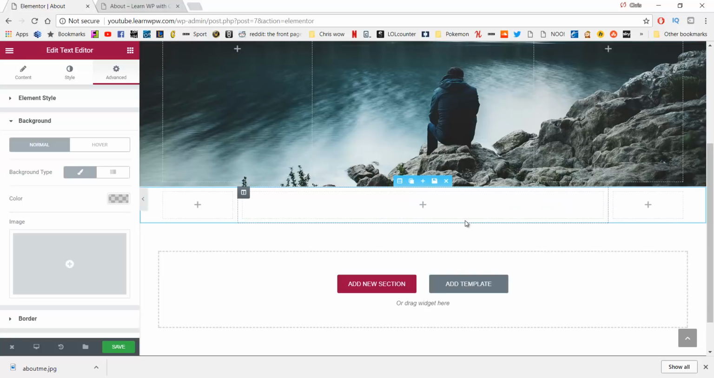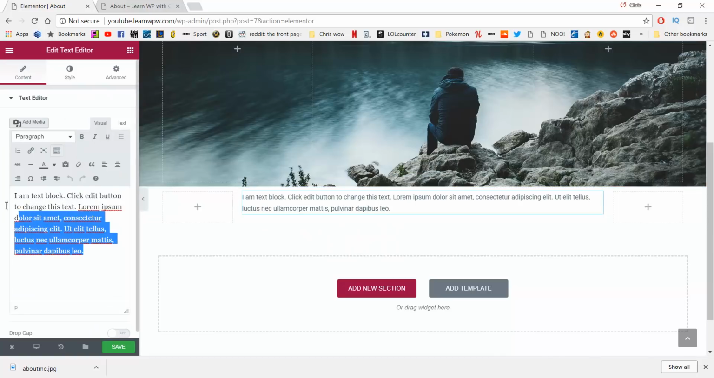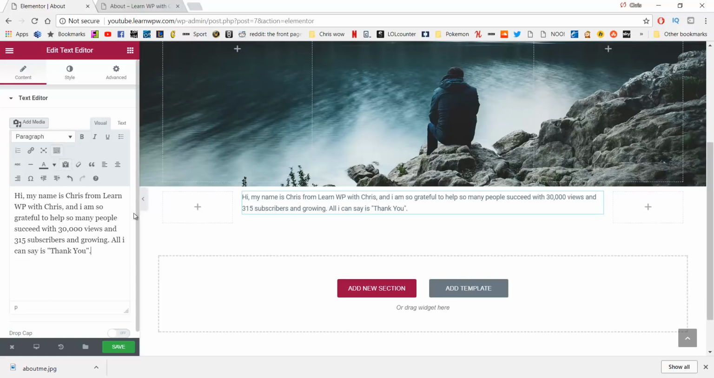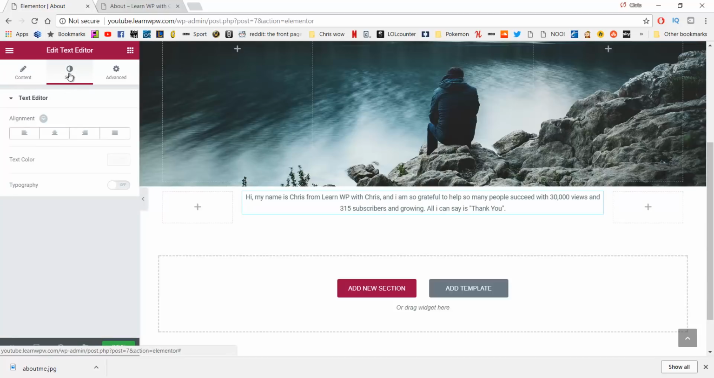There we go. And we're now going to throw in a text editor into the middle. And we're going to paste in our text that we're going to write in here. So we'll just click on the paste this text. And then we're going to center that. And we're going to go into style. Make sure it's in the center.